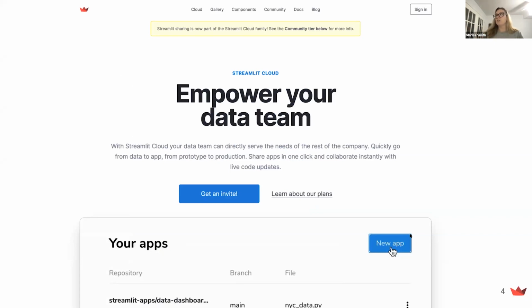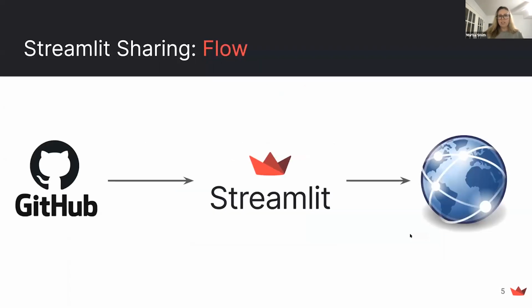Now we have our Streamlit Cloud platform. This is a platform that you can use to deploy your web app in one click. Our platform has multiple tiers, but there is a free tier called Sharing, and that lets you launch 3 apps. All you have to do is connect your GitHub account to our platform, and then any project repos that you have can be deployed immediately with one click and shareable to anyone.